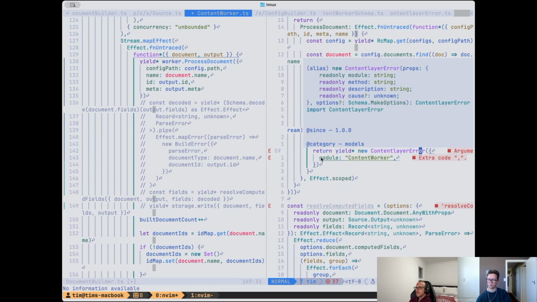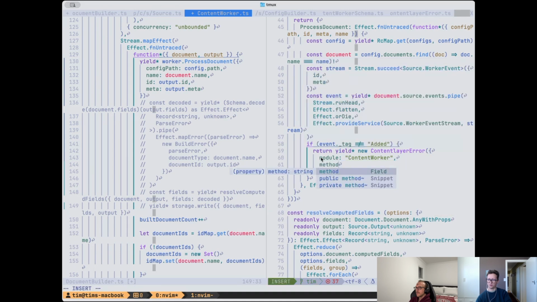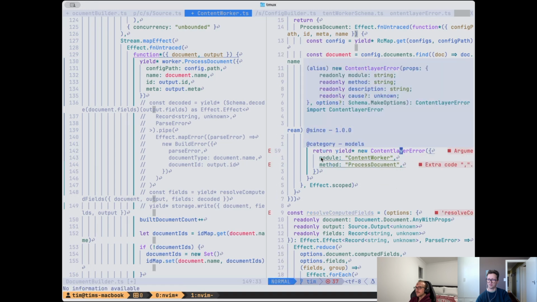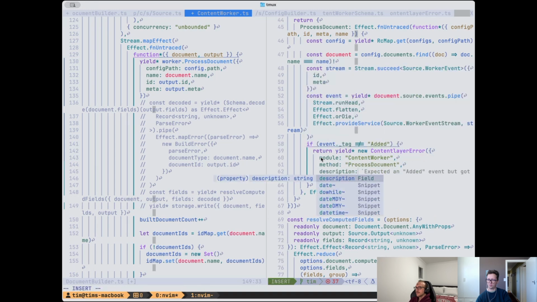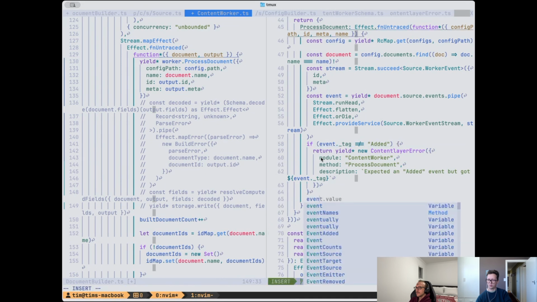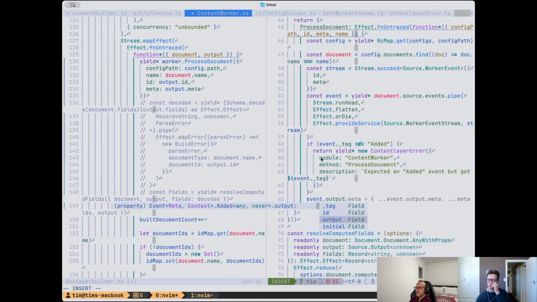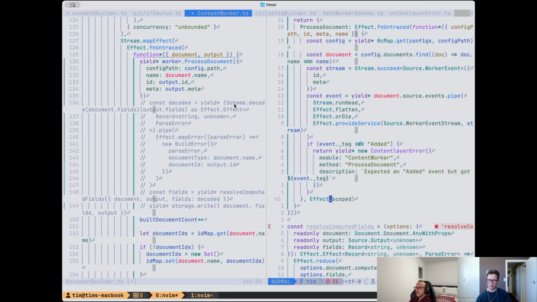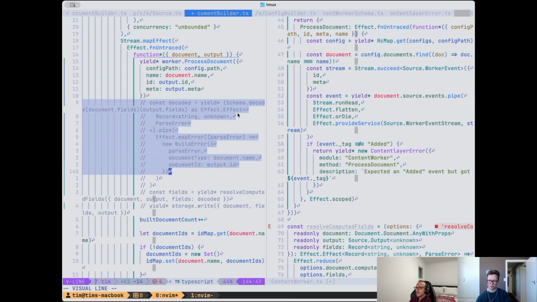Visual method description. How many fields? So many fields. Description. There we go. Moving on. So now we have the output. We then need to decode the fields and write it to storage.